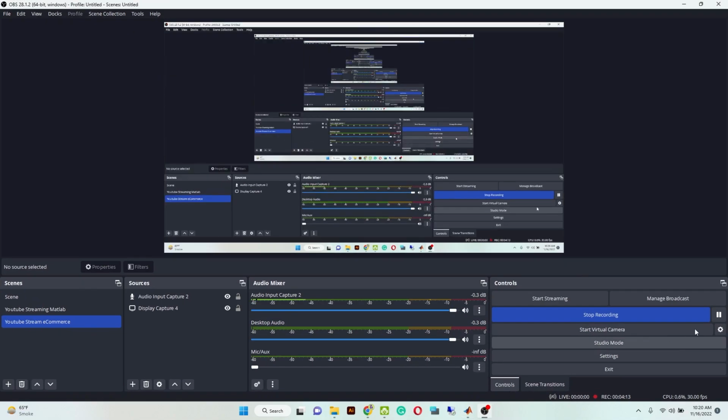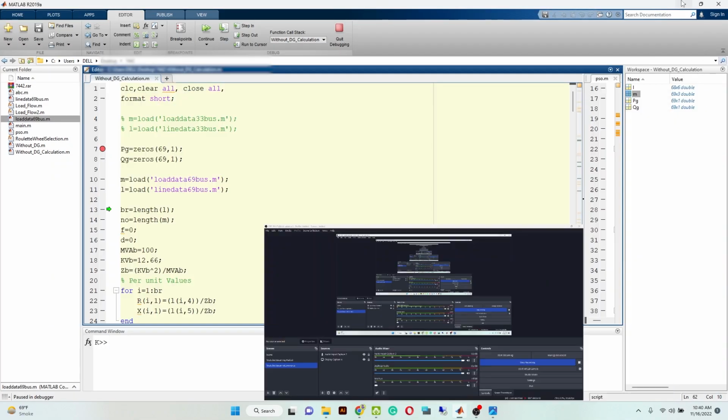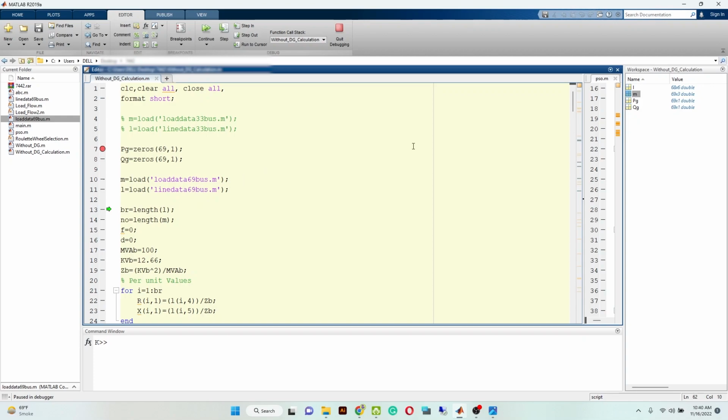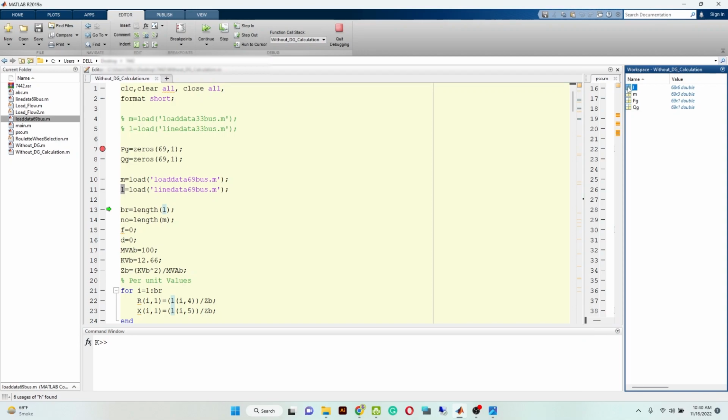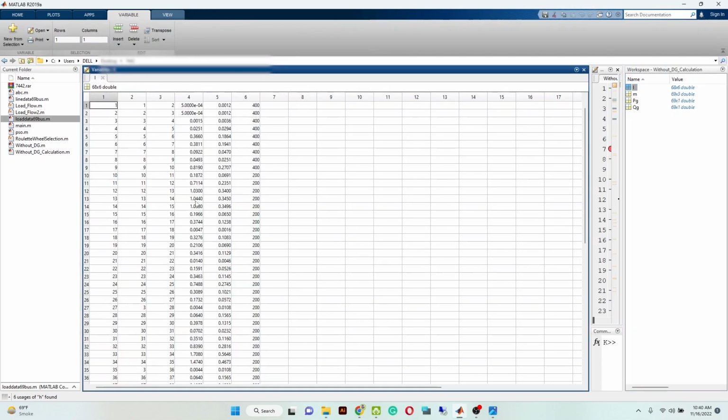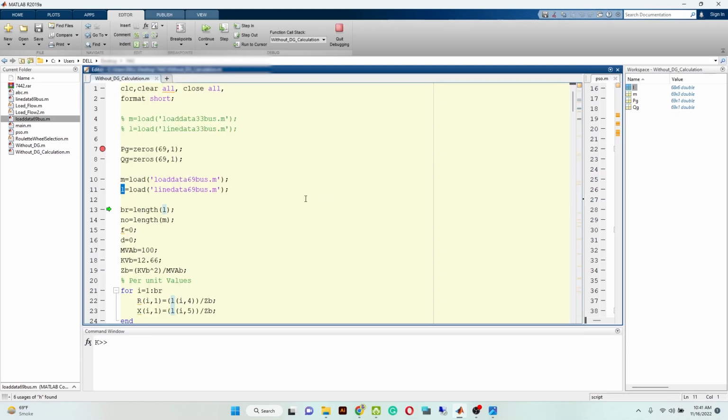Okay, and in the L variable which is here, let's see. So here we have the line data for the IEEE 69 bus system. Similarly, if we have 33, we have here the line data for the 33 bus system. So the second column is from bus, to bus, resistance, reactance, and similarly all the parameters.